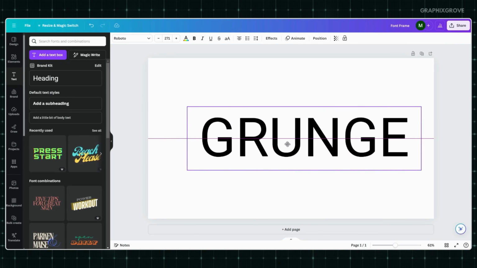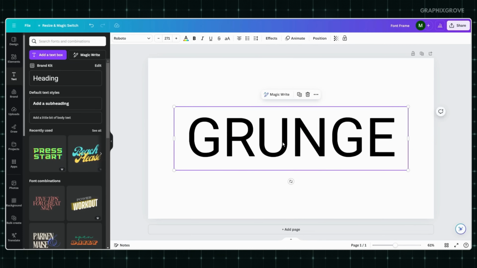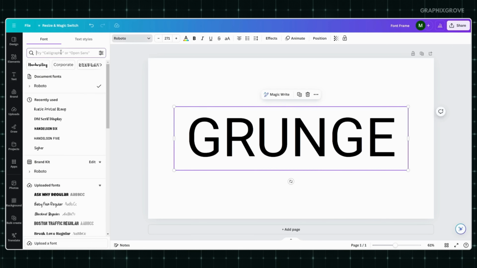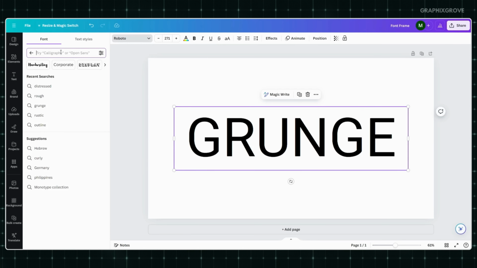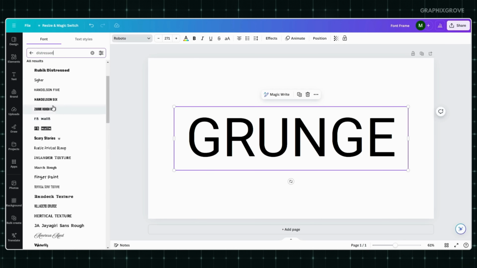First, open a design in Canva. Then write a text you want to give the grunge texture. Now go to the upper menu and change font. But instead of scrolling down through all the fonts, type distressed into the search bar. Within a few seconds, Canva shows you multiple grunge fonts.